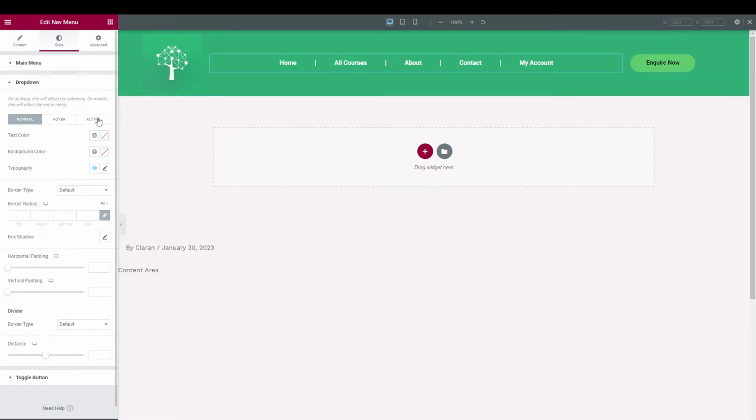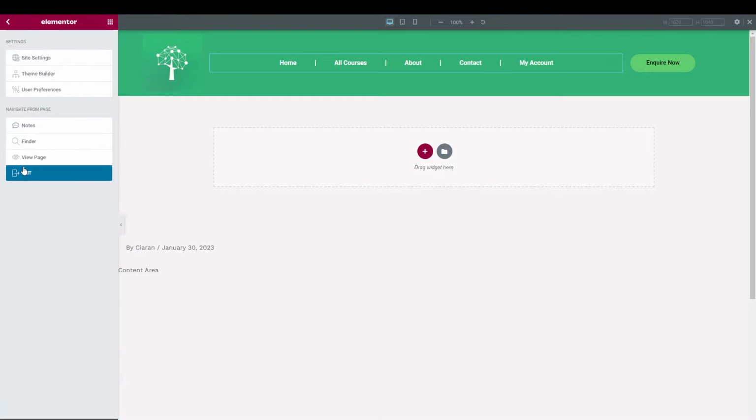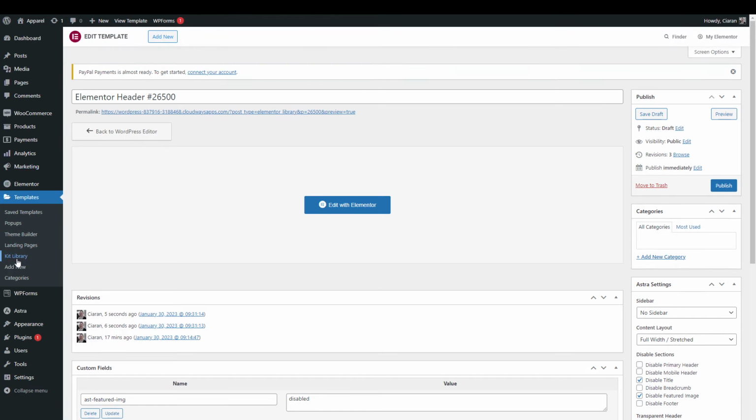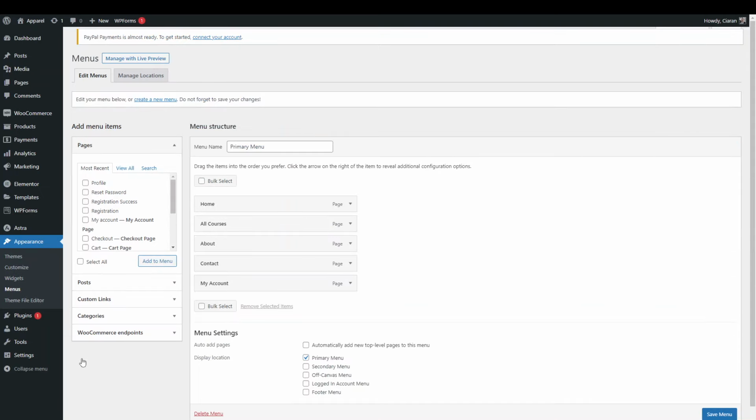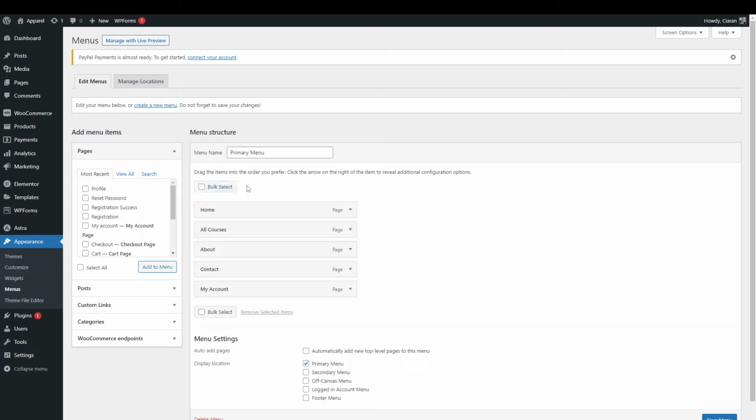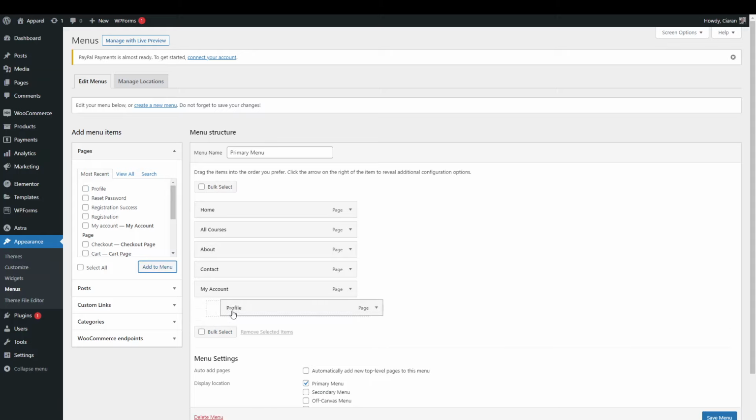You can change the styling of the drop down as well. So you can change the text color, and this is essentially the text color of the links on the drop down. What I'll do is, we'll save this as draft, and we'll go back to the menu, and we can add a drop down as well, just so we can see. If we go to exit, and we go on to menus, and make sure that you're selecting the primary menu, and we'll add, say, the profile to the menu, and we'll put that under the My Account and just save that.